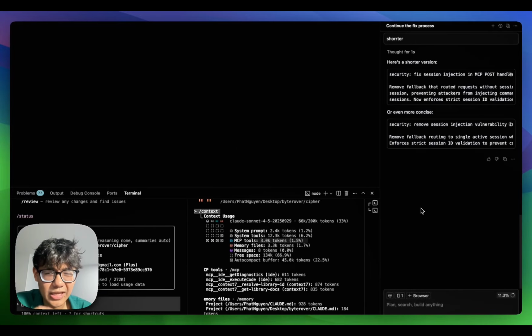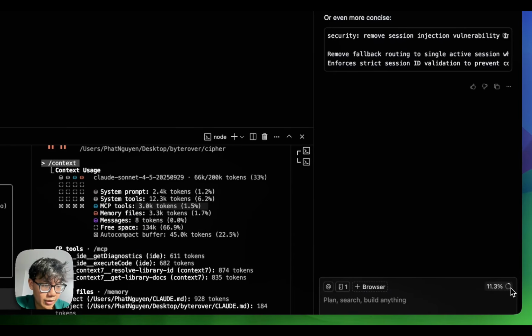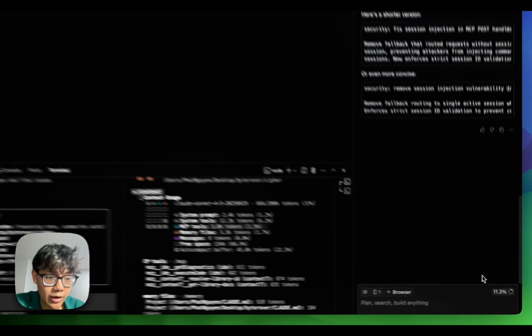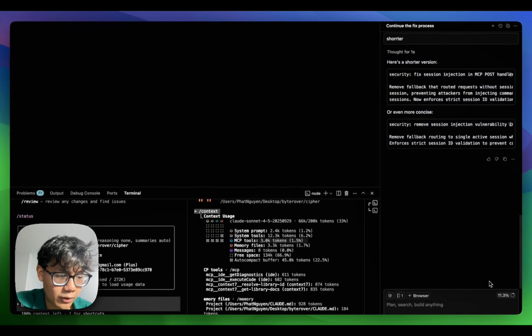In Cursor it's a little bit annoying because the only thing that we know about our context window is the percentage that is currently taken up. So, as you can see, in this context window I've used up about 11% of the entire context window. And when I hover on it, I can see that about 22K tokens have been used. So definitely not a lot of information that I can see here compared to Codex and Claude Code.